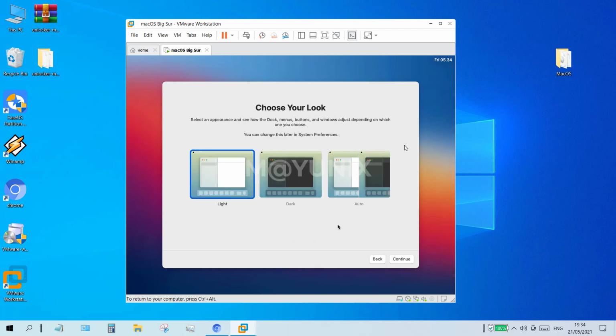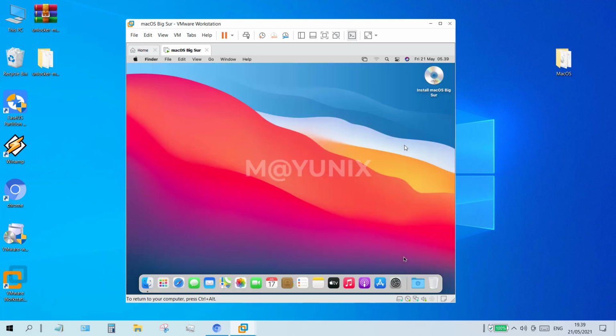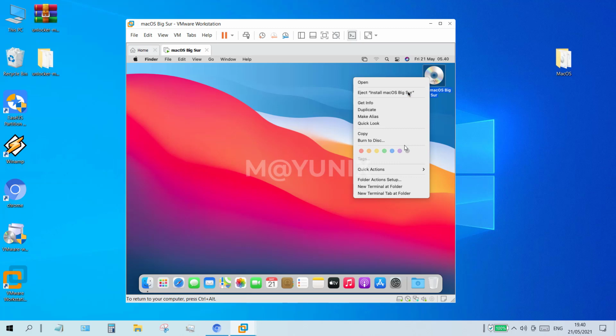In the Choose Your Look window, choose a theme for your macOS desktop appearance. Then click the Continue button. OK, now we have entered the Big Sur macOS desktop. The next step, I install VMware Tools. Before installing VMware Tools, the CD/DVD on the macOS Big Sur desktop needs to be ejected first. Right-click the CD/DVD on the desktop and select Eject.